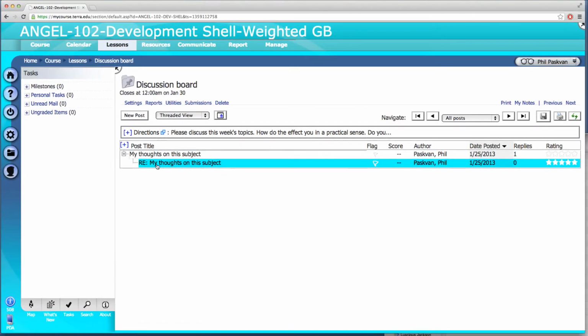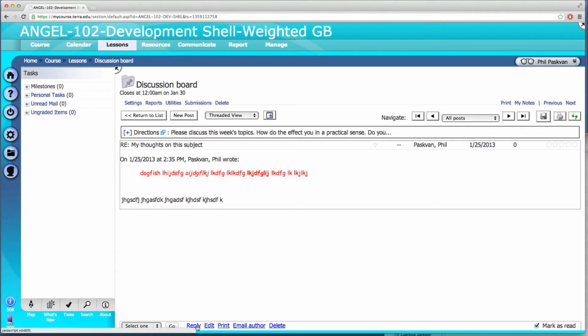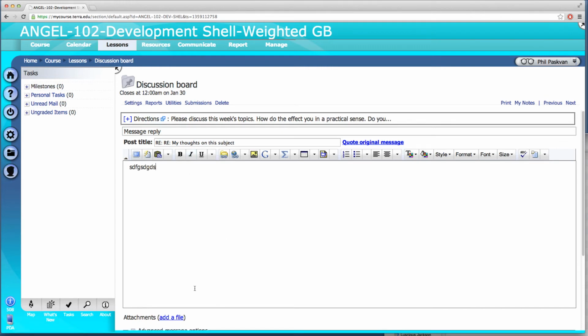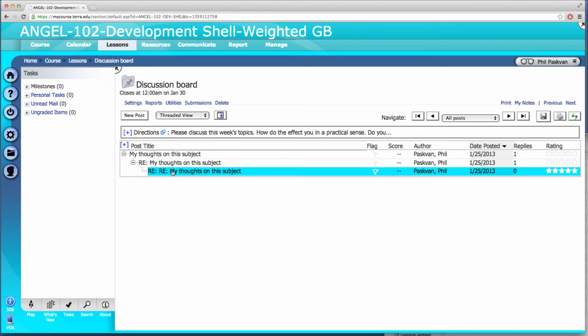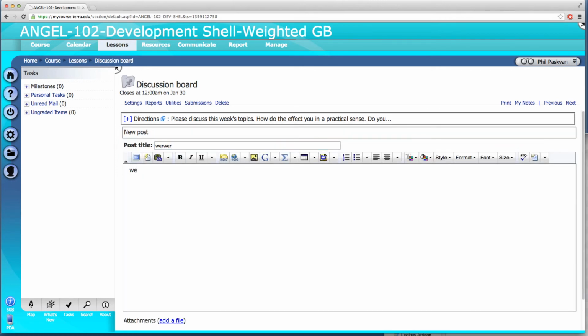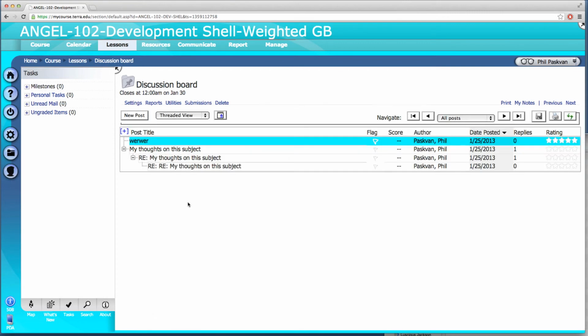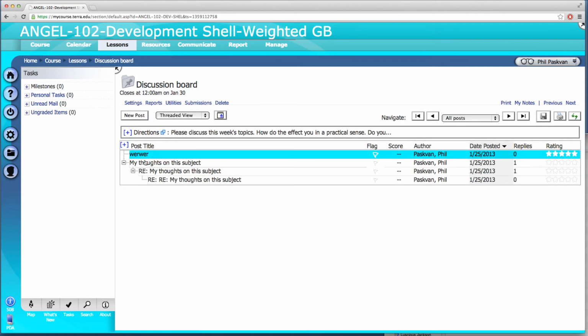So you'll notice we're starting to build a string of replies here. So again, we'll click Reply, type another response, click Submit. So again, we're building a string. And as a participant in the forum, you can always make new posts as well. So again, the posts that we're creating are coming out one after another here on the forum. And again, any that you haven't read will show as bold black.